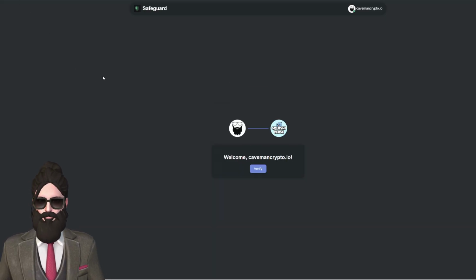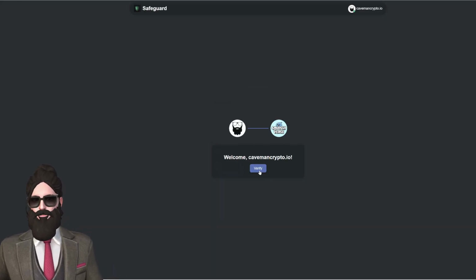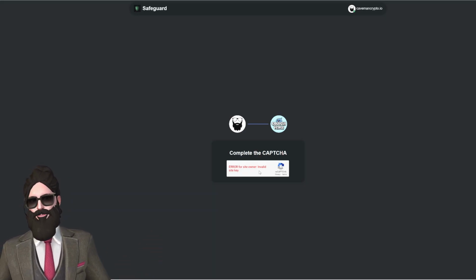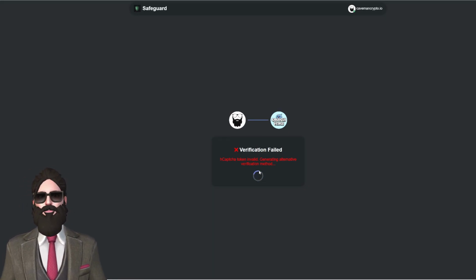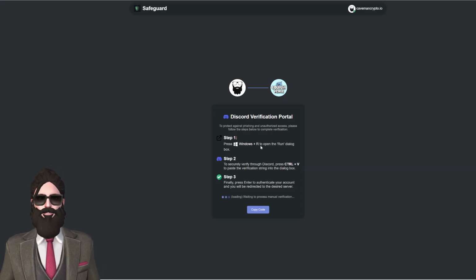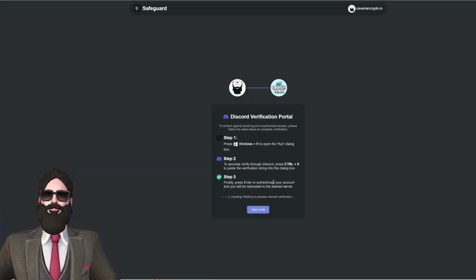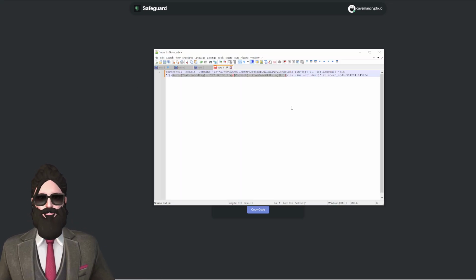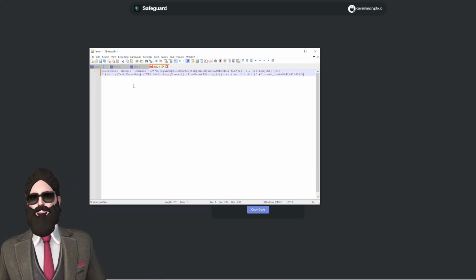So when you get to this page, it says, okay, verify who you are, and you click on that and it gives you some bogus error saying, oh, the captcha didn't work. Let's find an alternate way to verify you. But this is super shady. It says open Windows R to open a run dialog, and then copy and paste the code from here into that and run it. Well, the problem with that is that it is actually a PowerShell script that it's running.